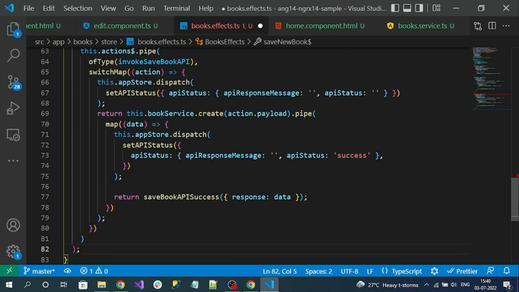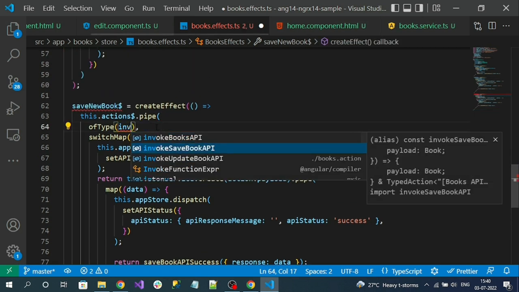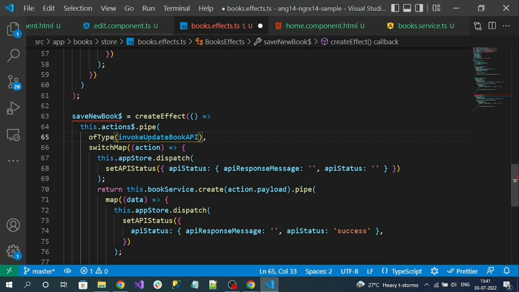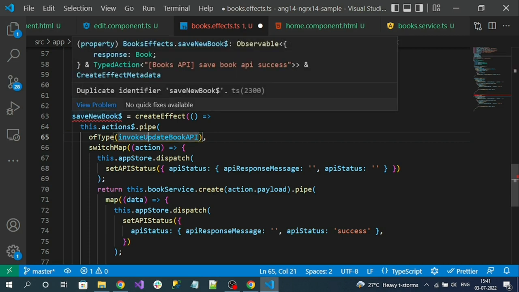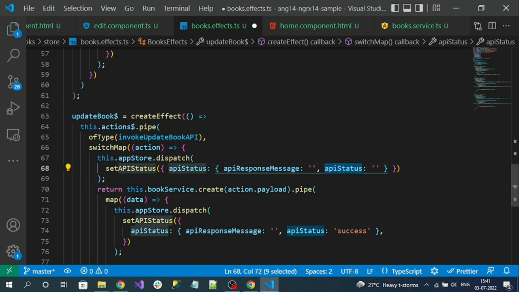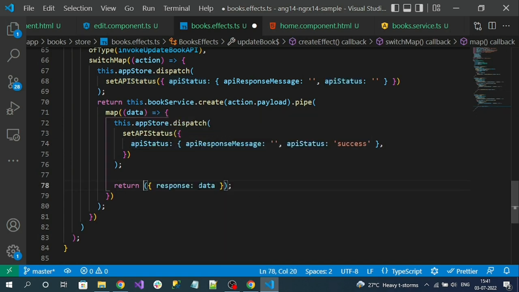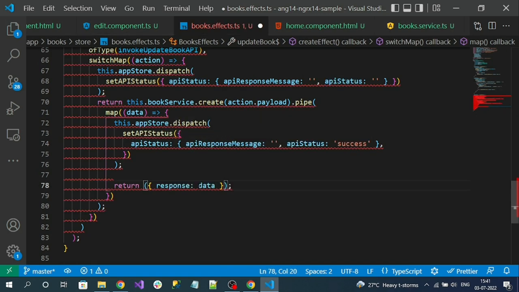Edit here. And one thing we want to change here: invoke update book API. Okay, that is changed, and change this variable to update book. Okay. And here we need to send the status message, initially empty, and the second status message will be success. There won't be any change. But here we want to create one more action method for updating the API response. And also here, API call must be update.